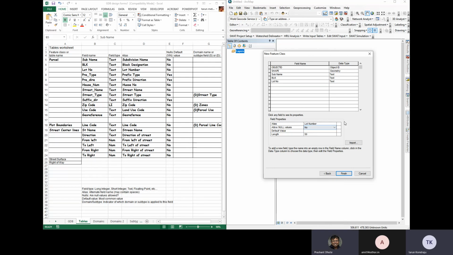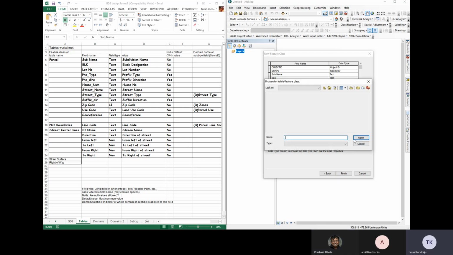Is there no way we can directly take an Excel table as an attribute table? Absolutely, you have to import this. But the problem is, you should have the same names. No, it means the values will come, but even the new feature class attribute table has its own format. Okay. I think you can do it from here. Yeah, go to import. You can directly import.